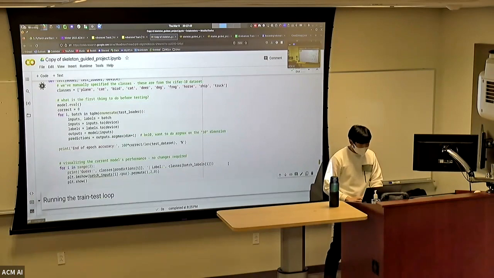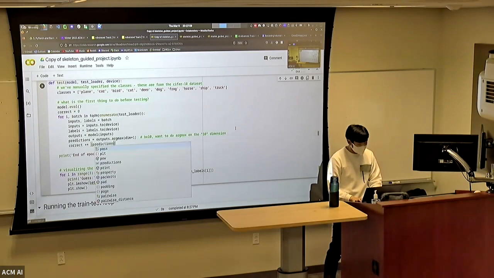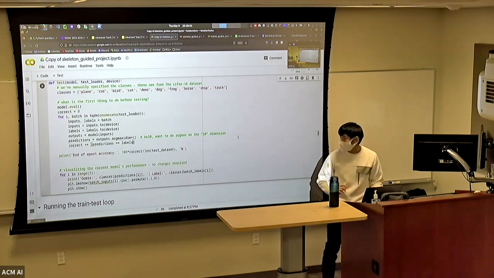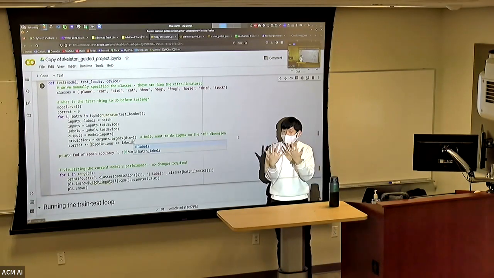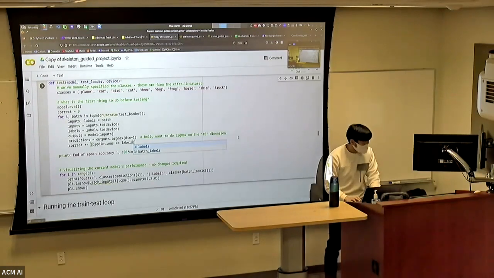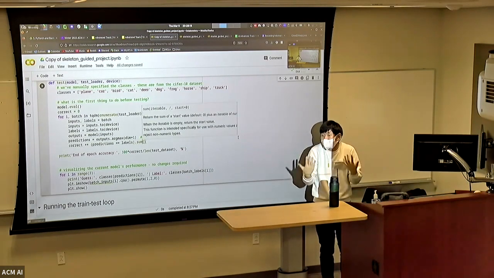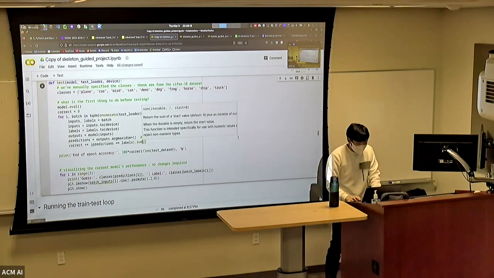Oh, whoops! Accidentally wrote it, but we need correct plus equal. We're trying to count the number of correct outputs that we have. Predictions equals labels, right? So basically, it just does a pairwise comparison of whether our predictions match what the label actually is. And we can do a dot sum because remember, true is 1, false is 0, right? So if you just do a dot sum, it basically counts the number of correct entries we have.